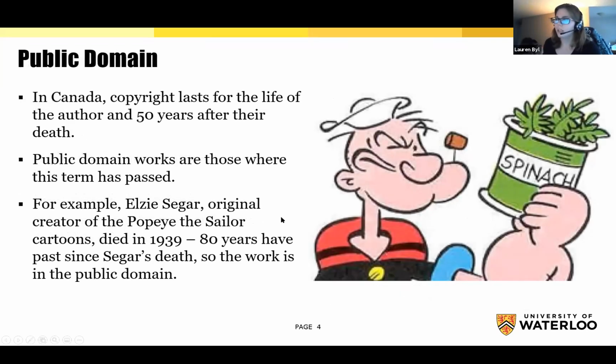Things that are in the public domain, so things where copyright is expired, also aren't protected by copyright, so you can use them without permission. So those are usually very old things. So they're things where the author has passed away and has been dead for 50 or more years. So for example, on this slide, we have Popeye. The creator of Popeye, Elzie Segar, died in 1938. And so Popeye and the related cartoons are in the public domain.